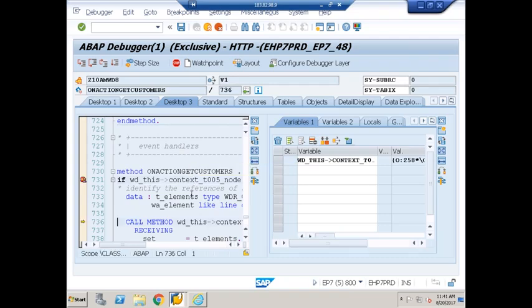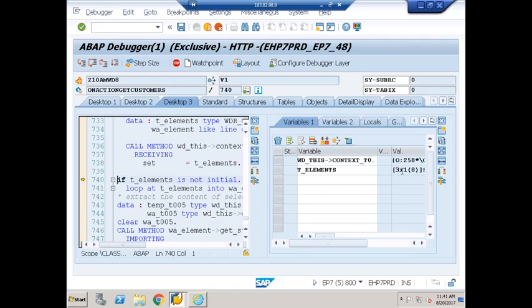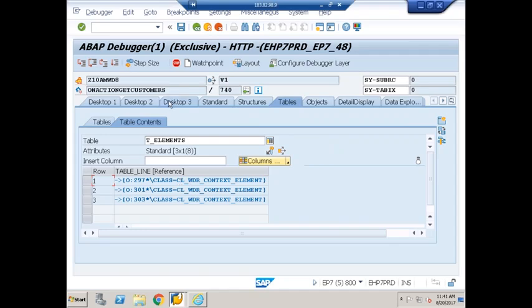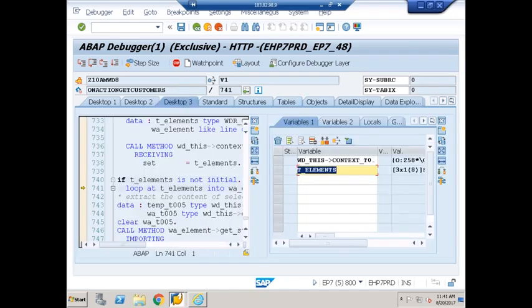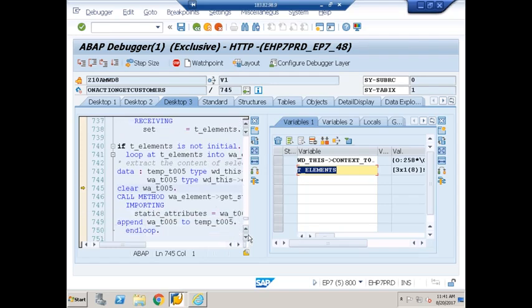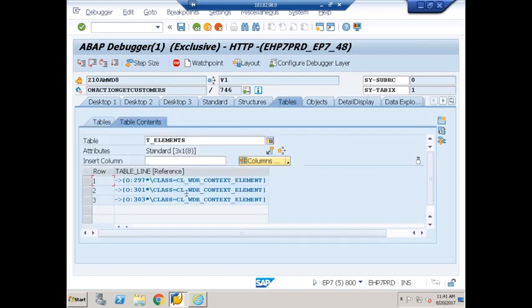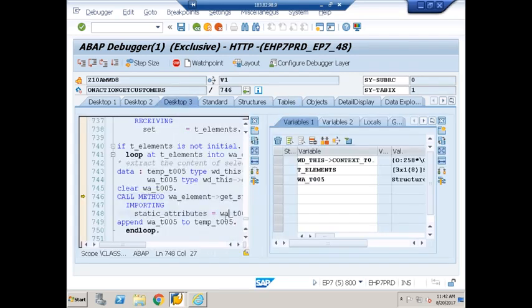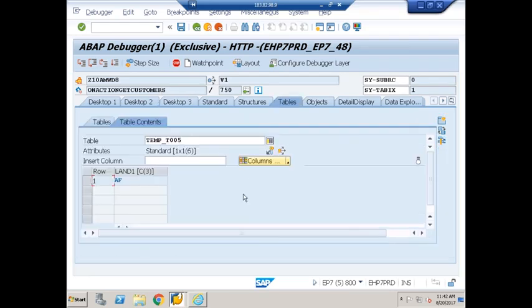And this internal table, if you see, as of now it is zero. When I say F6, how many entries I got? Three entries. Check those entries. Yes, I got the references. Now to extract the content, if it is not initial, I am looping it. Inside that loop, the first one I selected is AF. If you see this, these are only references. Now I am trying to get the value. So see here, when I say F6, I got AF. From the work area, I'm appending it to the temporary internal table. So I got one entry.